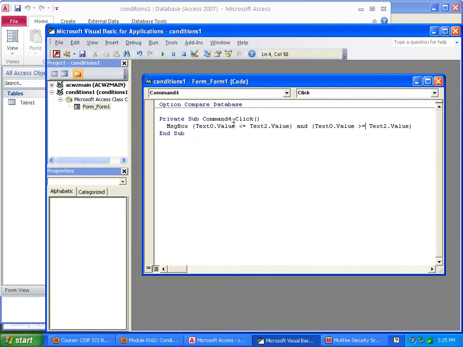It is asking whether it is true or false that the value of the first text box is less than or equal to the second one, and at the same time greater than or equal to the second one. Now, what will make this entire thing true? In other words, what will make text0.value both less than or equal to the value of the second text box and also greater than or equal to the second text box? Well, you got it. When they are equal, because when text0.value equals text2.value, then both of these conditions will be true.